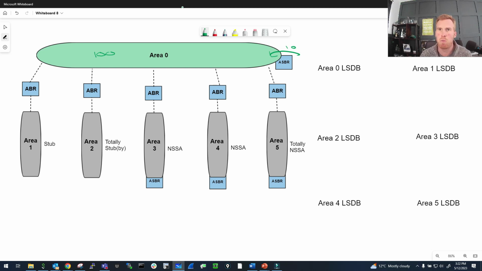In area 1, let's say we've got another 100 routes. In area 2, we've got another 100 routes. In area 3, 100, area 4, 100, and in area 5, a further 100 routes. And just to finish the picture off, let's say each one of these 3 ASBRs is also redistributing an additional 10 external prefixes into the OSPF routing domain.